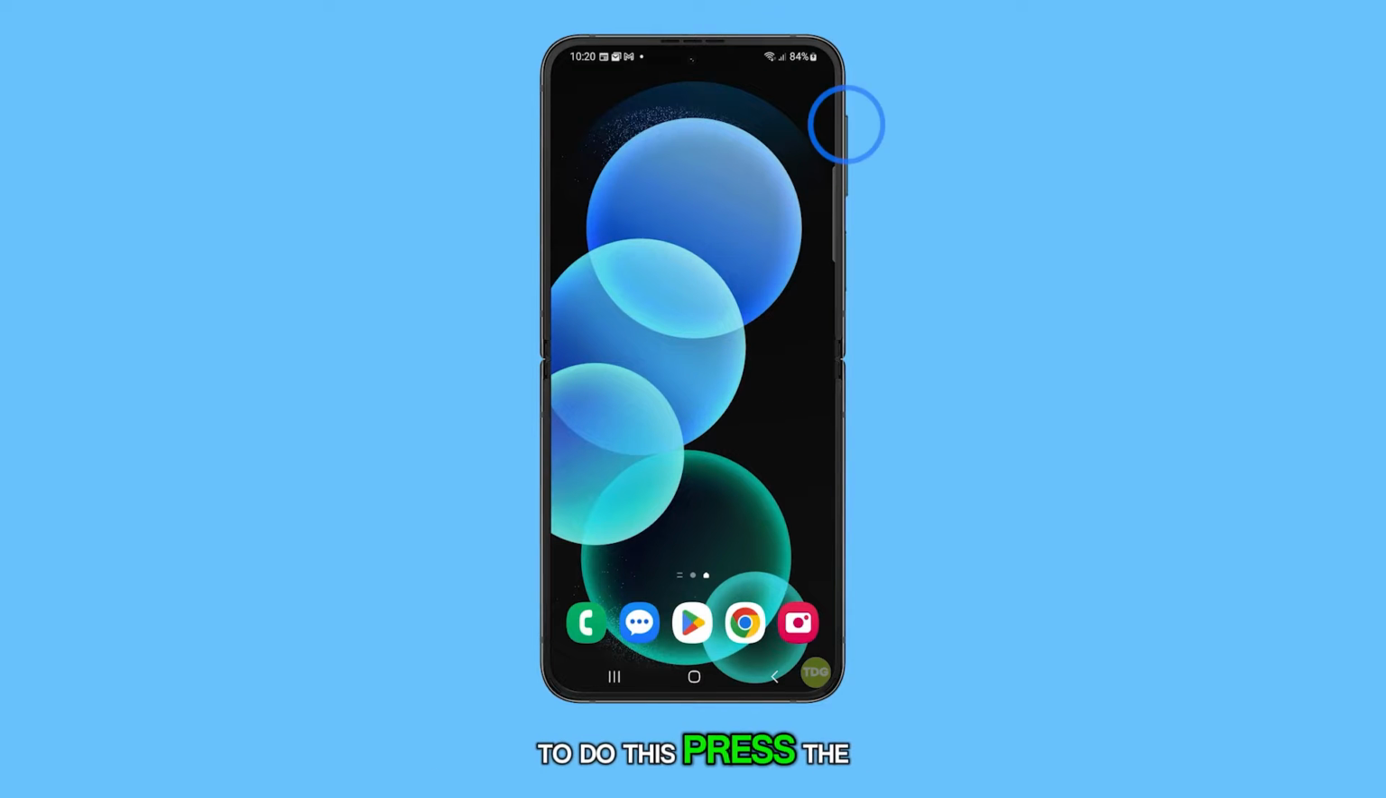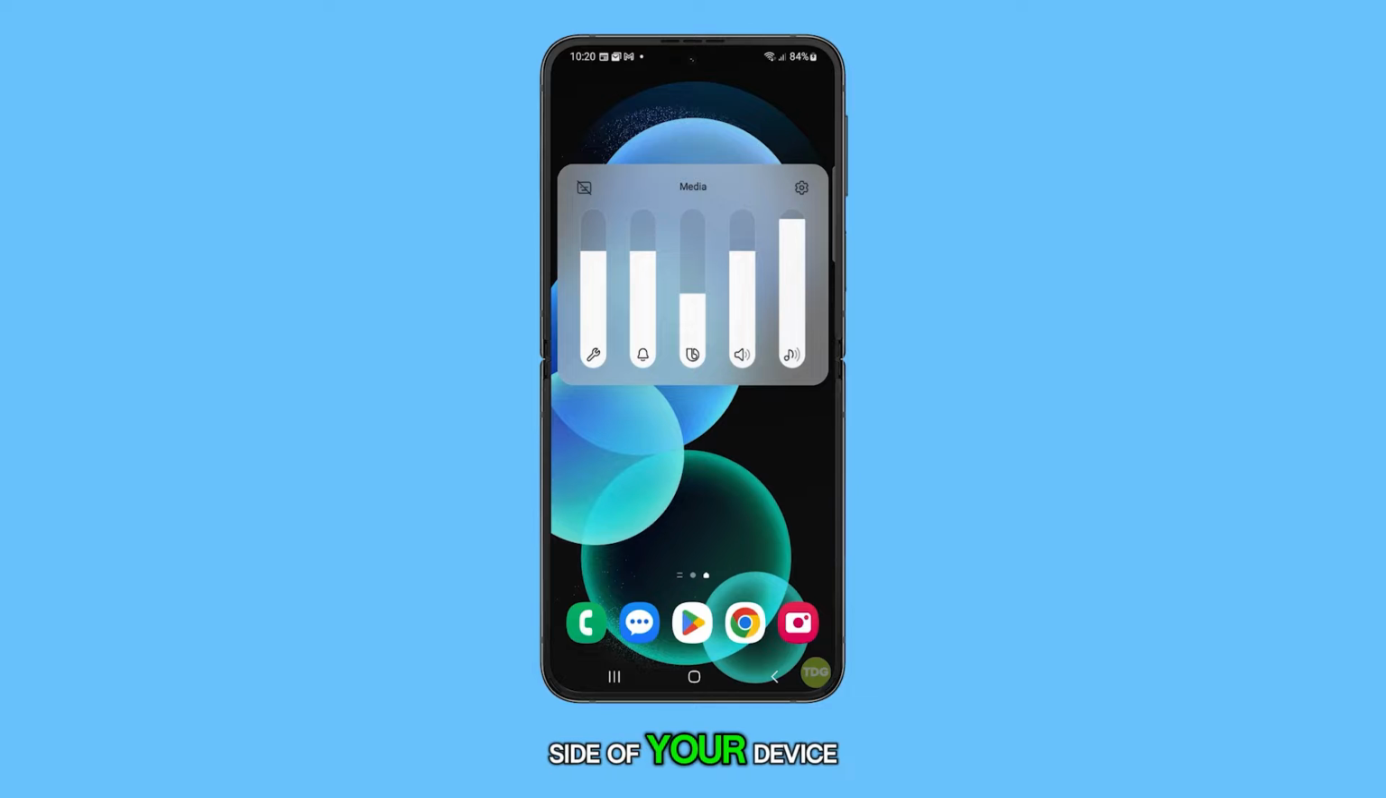To do this, press the volume up button on the side of your device, then tap on the More Settings icon that appears. Adjust the notification volume slider to your desired level.